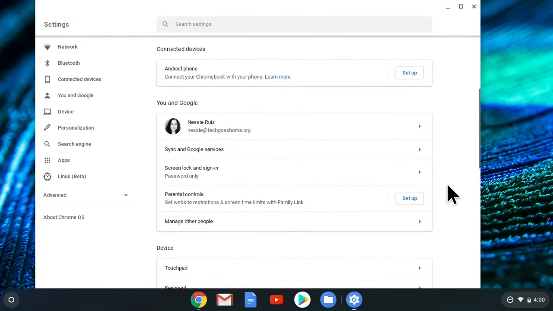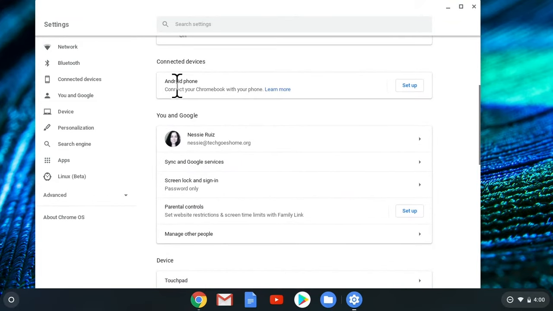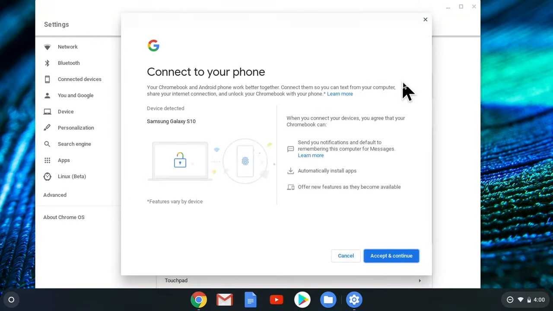If you have a phone and it's on your Wi-Fi, it can find it, an Android phone. So you can go into setup. Here's my phone. It knows I have a Galaxy S10. That's because my phone is hooked up to the same Wi-Fi as my computer. And so it knows that it's there. So I'm not going to set it up, but if you want to set up your phone, you can press accept and continue and go through the settings. I'm going to press cancel for now.